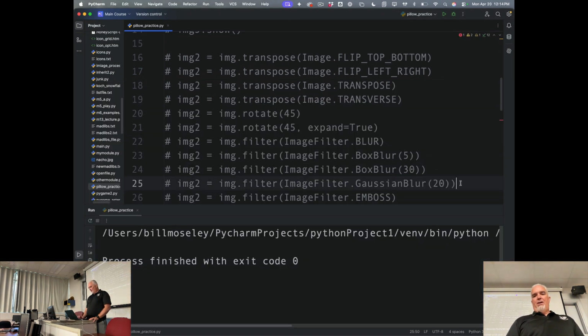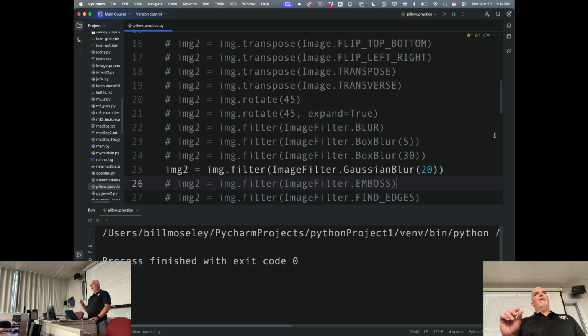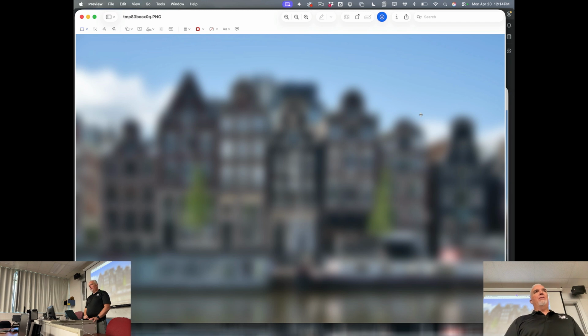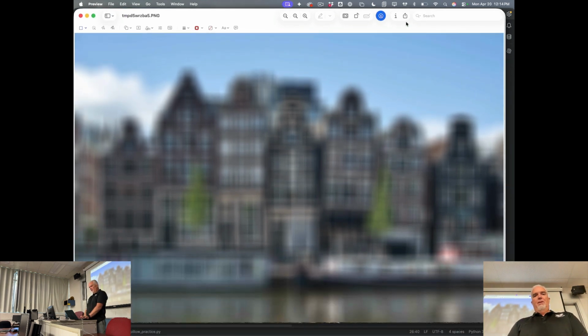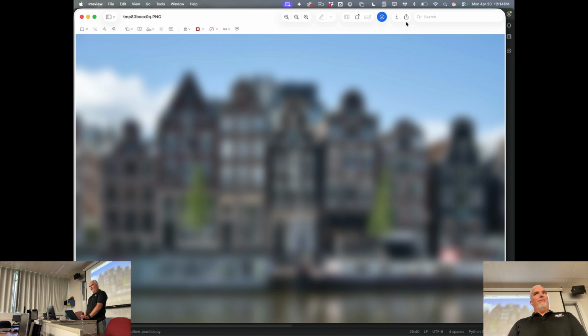But I want to skip to Gaussian blur. Gaussian blur is sort of the gold standard for blurring images. It's going to be like looking through an image through frosted glass, which, unless you want that box effect, is really what you want. So there is Gaussian blur. So now original, box blur looks like this, and Gaussian blur. See the difference? It's nice and smooth.